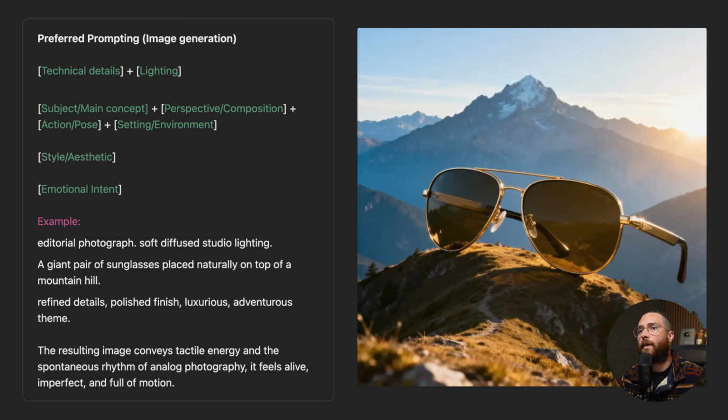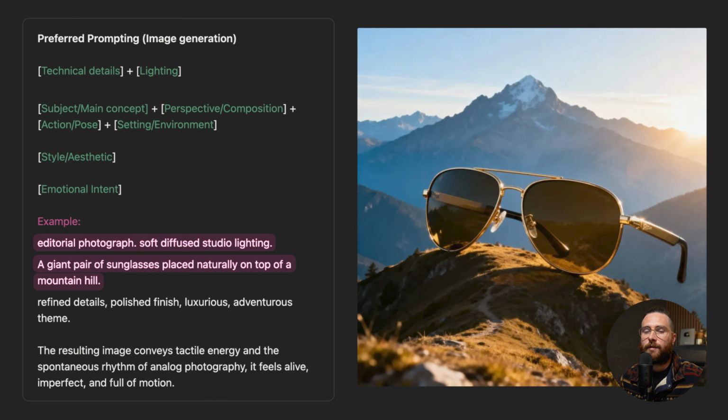So an example prompt might be an editorial photograph, soft diffused studio lighting. And then after that, we're getting into that subject main concept. A giant pair of sunglasses. Okay, what is the composition? Placed naturally on top of a mountain hill. So they're going to just be placed, so there's not really any extra actiony stuff happening here. And then the mountain hill is obviously the setting or the environment.